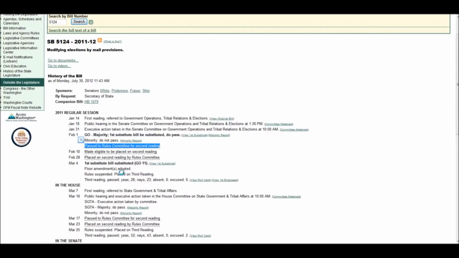After being passed out of the Government Operations Committee, the bill was sent to the Rules Committee on February 1st. The exact phrasing here, passed to the Rules Committee for second reading, really means that the bill was referred to the first step in its two-step process in the Rules Committee, and that if it gets passed out of the Rules Committee, it will go to the floor calendar and await a second reading. The floor calendar is just a list of bills that may be considered by the entire membership of the Senate or the House. Anytime you see a dotted underlining on the bill history page, you can place your cursor over it for a more complete description of the legislative action.